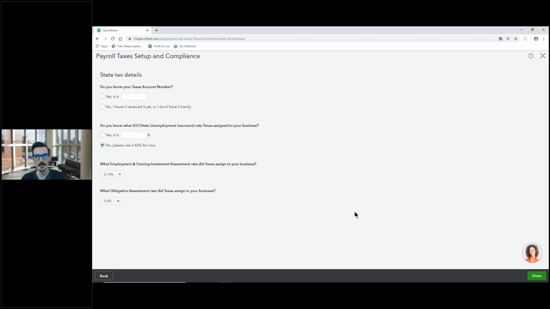Now, what if I had employees in 4 or 5 states? When I get to this point, setting up my state tax details, I would now be able to enter tax details for those states. That way, when it comes to running my payroll taxes for those people who live in other states, QuickBooks has already got that information for me.